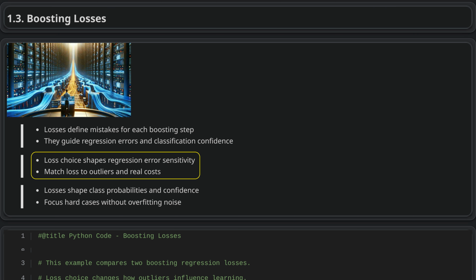In regression, the loss function determines how the model treats errors and outliers. Squared error loss strongly penalizes large mistakes, which can be useful when big errors are costly, but it may also make the model too sensitive to rare extreme cases. Other losses reduce the influence of unusual values and can make the model more robust. The best choice should match the real cost of errors while still capturing typical patterns.